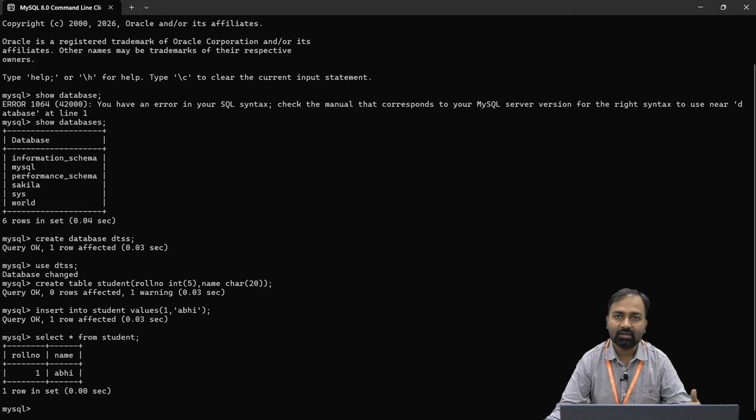Now whenever in this existing table we want to add a new column, or remove any existing column, or modify the size or data type of any column, at that time we use the alter command. For that, alter has three options, that is add, modify and drop. So we'll see one by one.